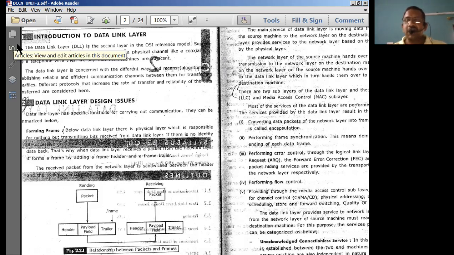So therefore, from the transport layer onwards, the data will be represented by different means. Why? Because the data coming out of the transport layer has to be changed by the network layer. The data coming out of the network layer should be changed by the data link layer, and the data coming out of the data link layer should get changed by the physical layer.